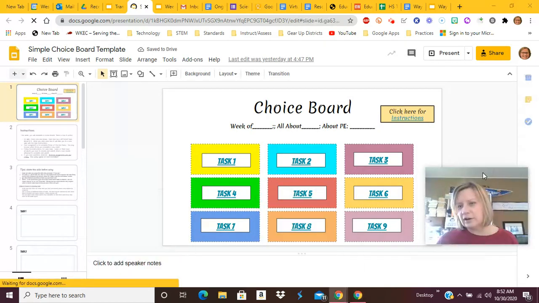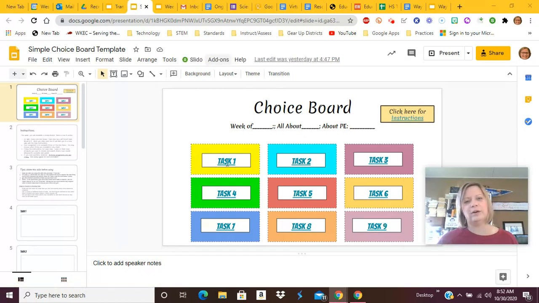I'm going to move myself over here again. This first slide just has the board on it. It looks kind of like a tic-tac-toe board, and you can use it that way if you want, or you can just assign different tasks.